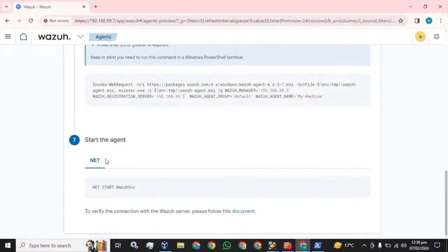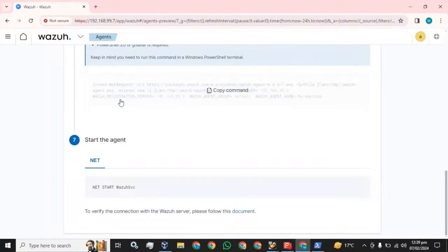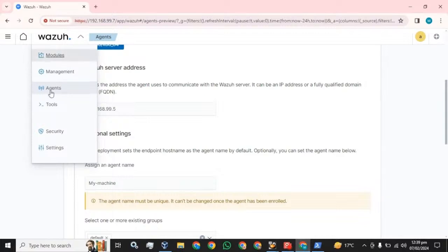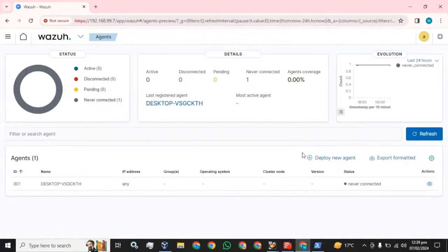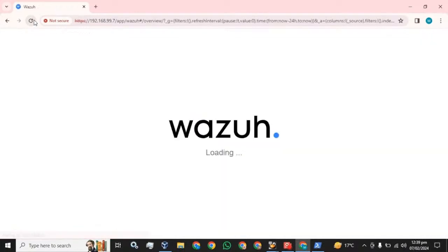The next step is what? Start this service on the agent. The Wazuh service was started successfully. Now we will go to our agents and look for the agent name.